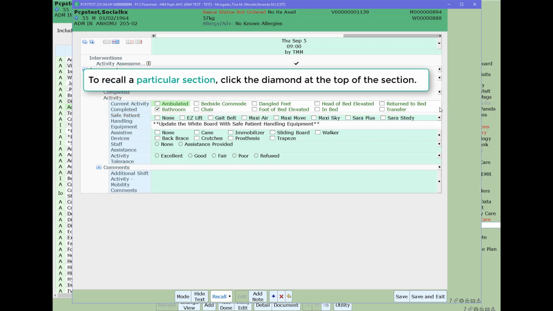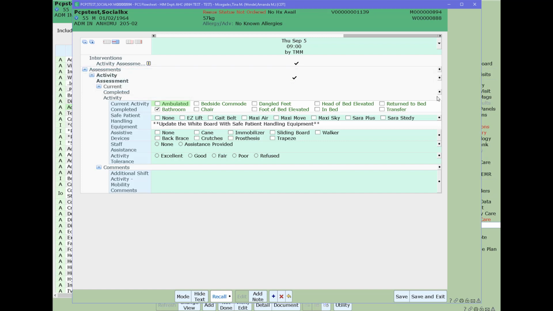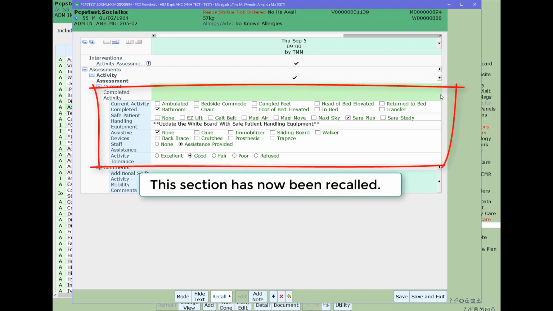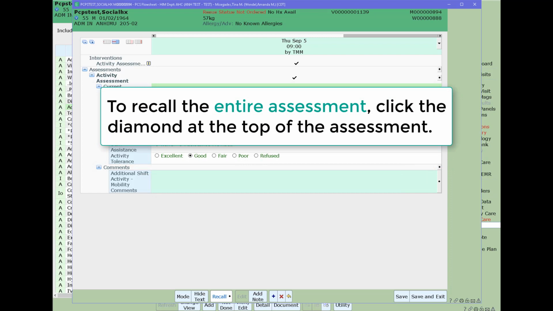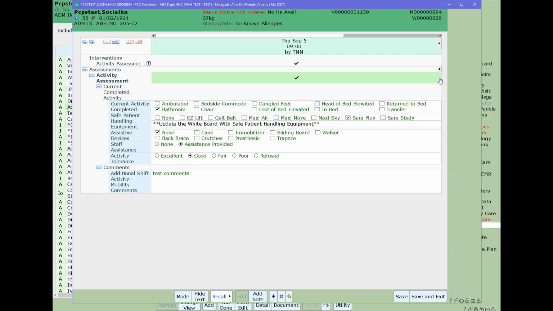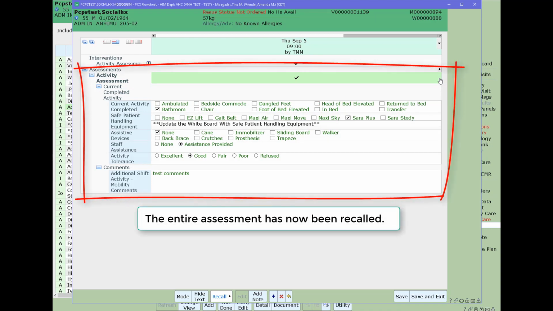To recall a particular section, click the diamond at the top of the section. This section has now been recalled. To recall the entire assessment, click the diamond at the top of the assessment. The entire assessment has now been recalled.